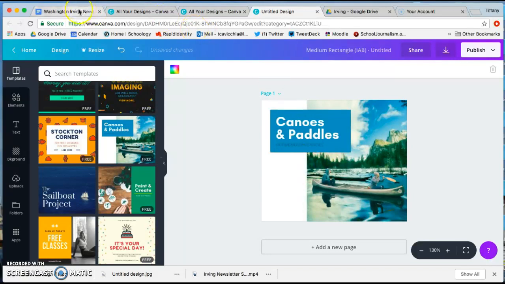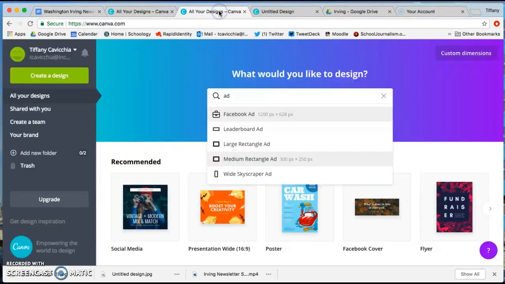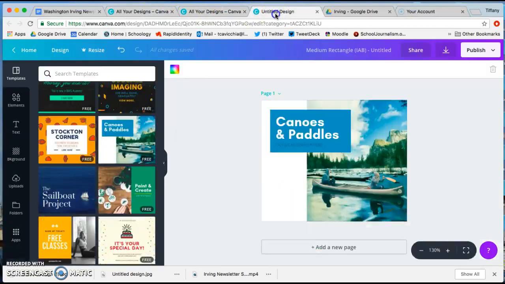Easy enough. So let's go to the directions and see what specifically the advertisement is asking me to include. I need to include who the product's for, what it is, where can I get it, why do I need it, and how does it work. So we are going to come back over to it, and I'm going to say I'm advertising canoes and paddles. You guys, of course, are choosing products or locations that are from your specific short story. I don't want to give any suggestions because then you won't be able to use them. So we're going to go with canoes and paddles.